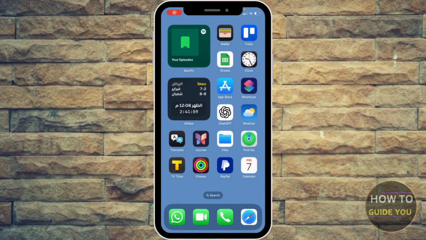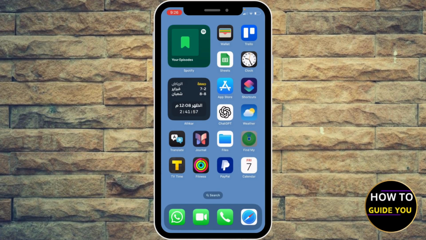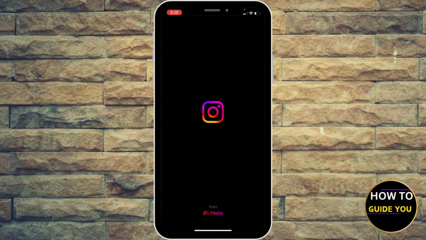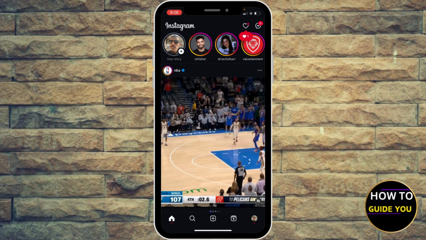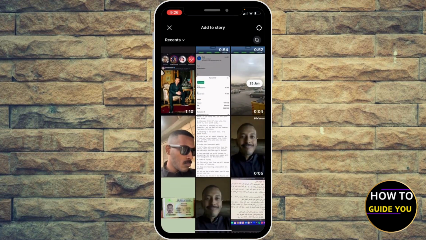Today I'm going to show you how to make a collage on Instagram story. So first of all, go ahead and open up your Instagram. And then what you're going to do is click the plus button at the top left and then select your photo.